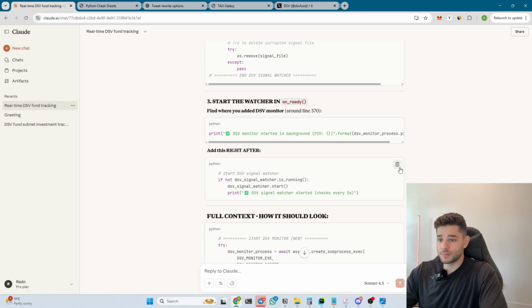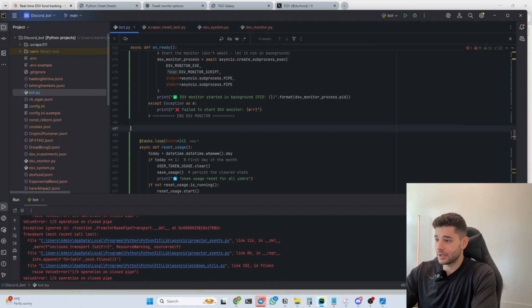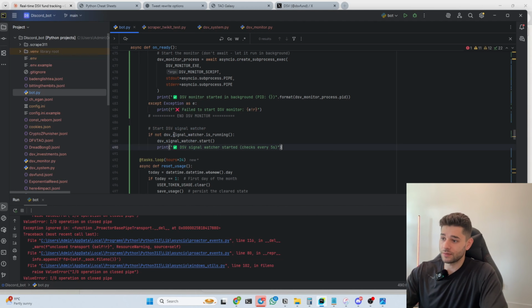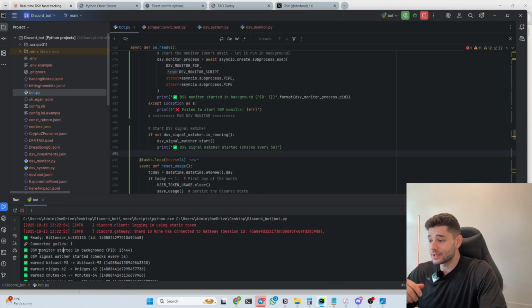So you're gonna copy this piece of code right here, which is the starter. And it says paste this right after. So we're just gonna space it out right here, and probably this is the starter. If not, signal watcher start, it's going to start it right here. And you now see the DSV monitor file is properly communicating, and the DSV signal watcher as well. So we're getting close to getting the full script ready.